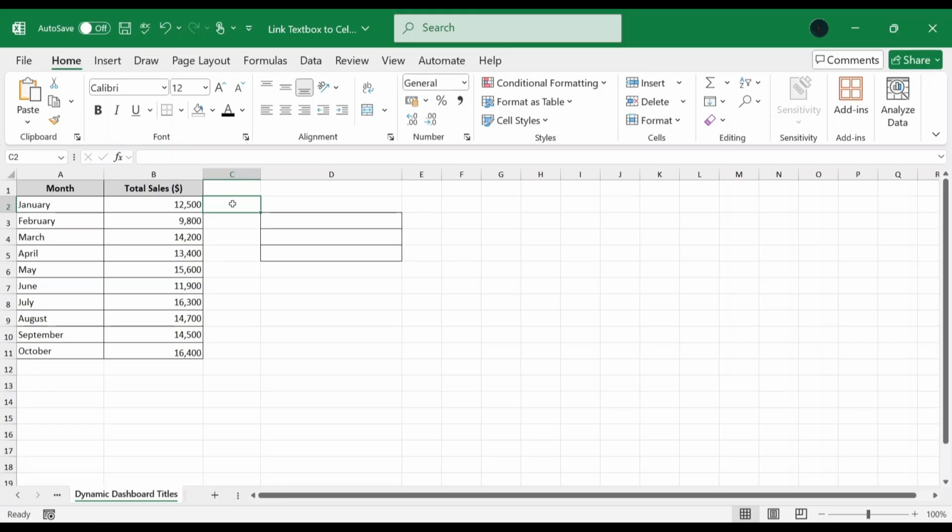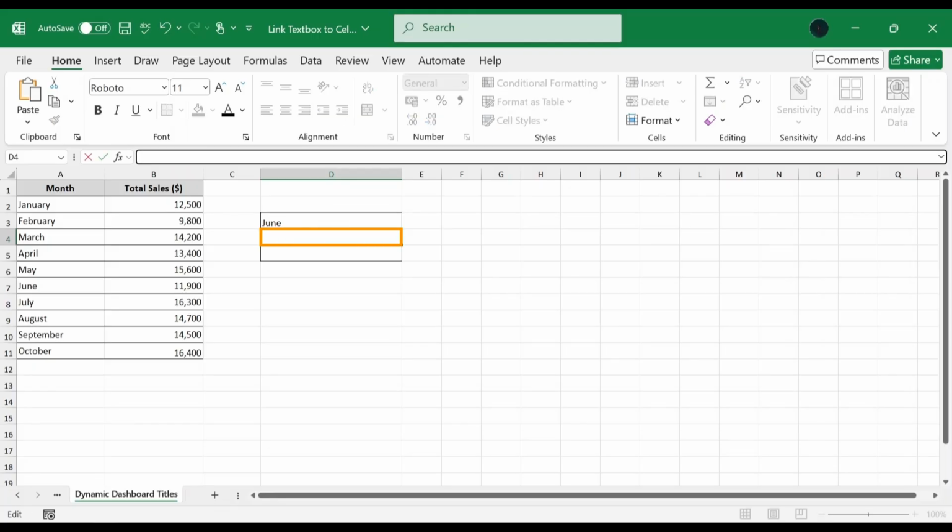In the second method, we will create a text box title that automatically updates based on a user input with the help of the VLOOKUP function. The VLOOKUP function searches for a value in the first column of a table and returns a value from the same row in a specified column. Let's begin. In cell D3 or any empty cell, type any month of the year. I'll type June. Press Enter. And then to look up the total sales for that month, in any cell of your choice, I'll go for cell D4, type this formula.